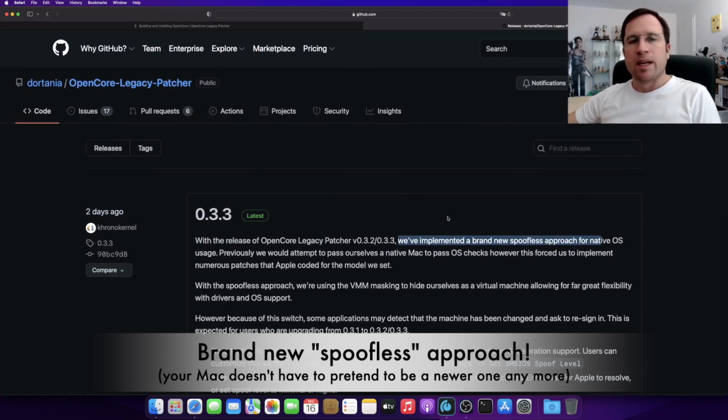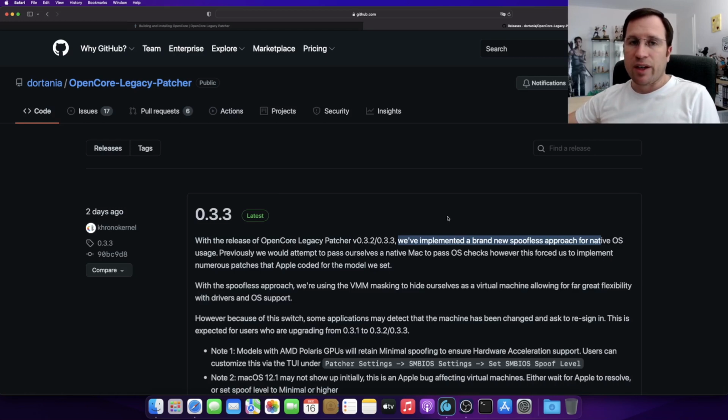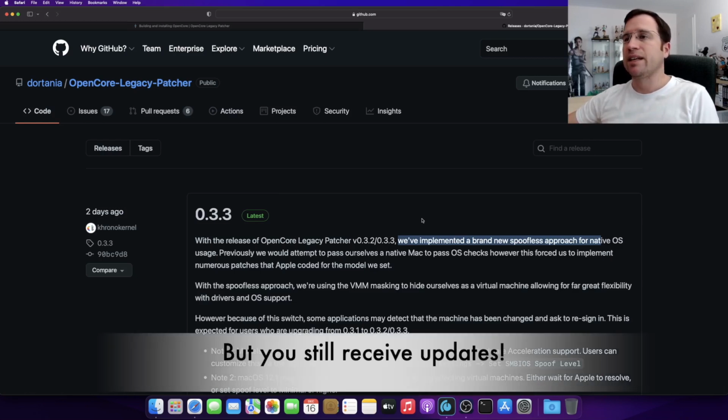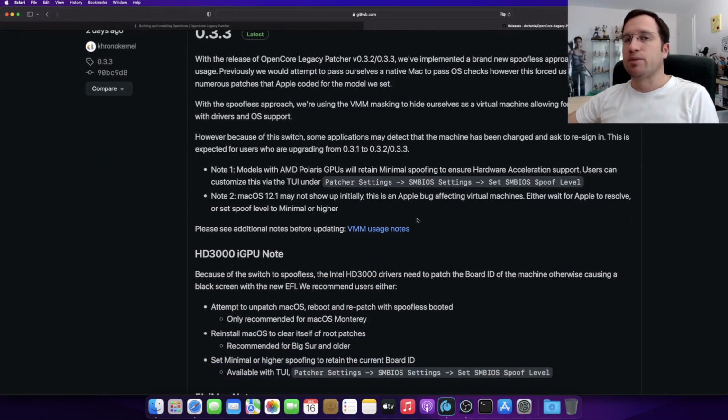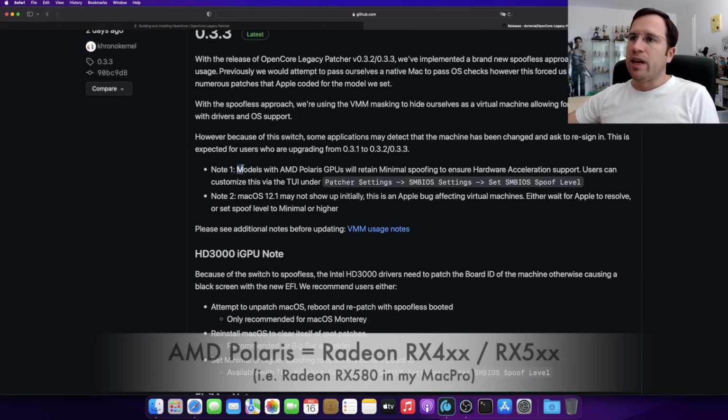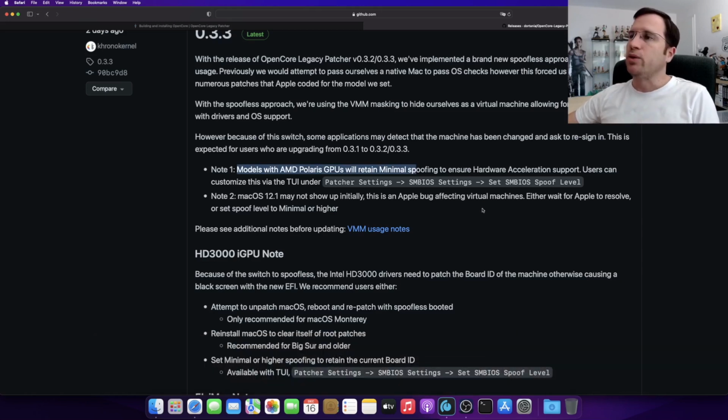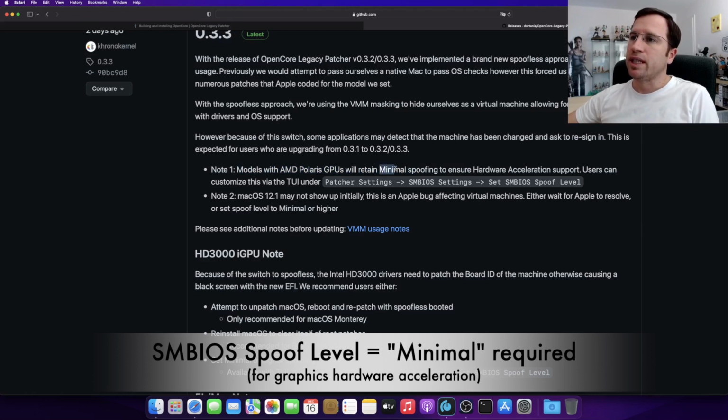What does that mean? Spoofless approach means simply your device doesn't have to pretend to be a newer supported device anymore. That's a very great approach from the Dortania guys, and there is some more important info here in the release notes, and especially one. When you have an AMD Polaris GPU, that is for instance a Radeon RX 580 like I have here in my Mac Pro, you have to set the spoofing level to minimal.